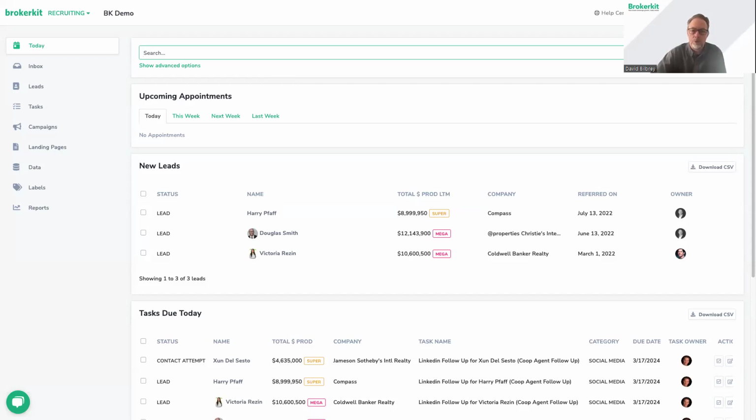So that's an overview of how you can utilize your outbound and inbound lead sources and how to filter them down to that ideal agent to target. Can you guys see yourself using these features to find those ideal agents?